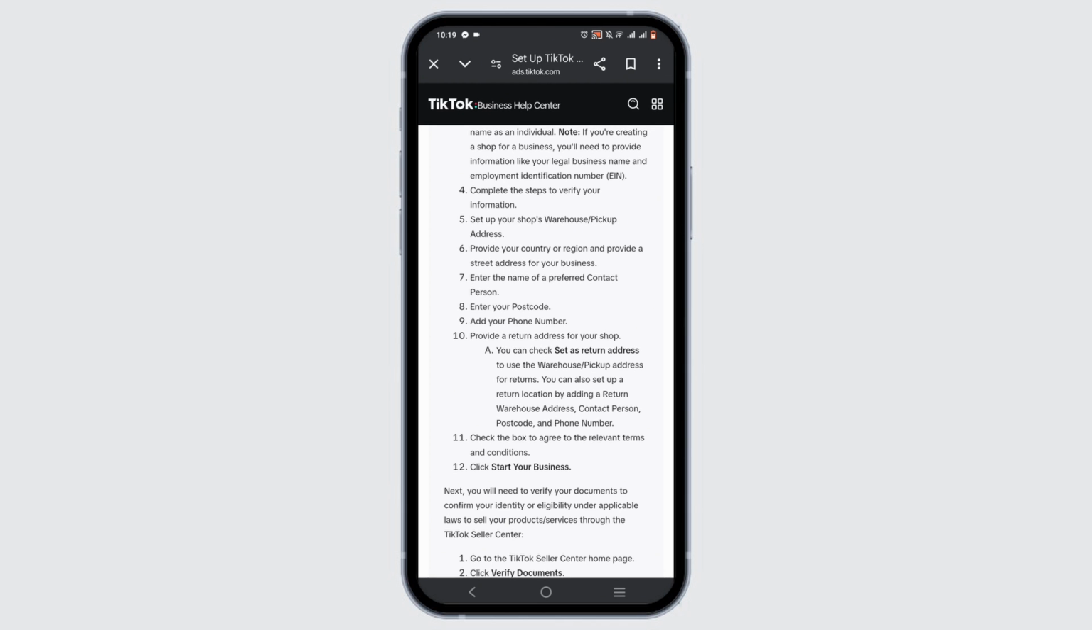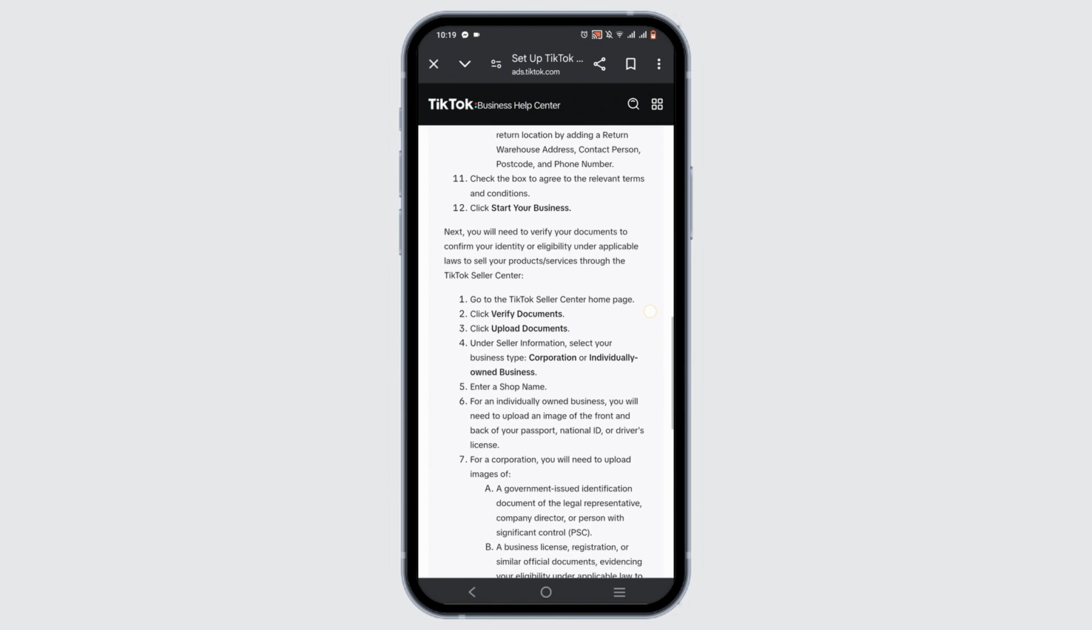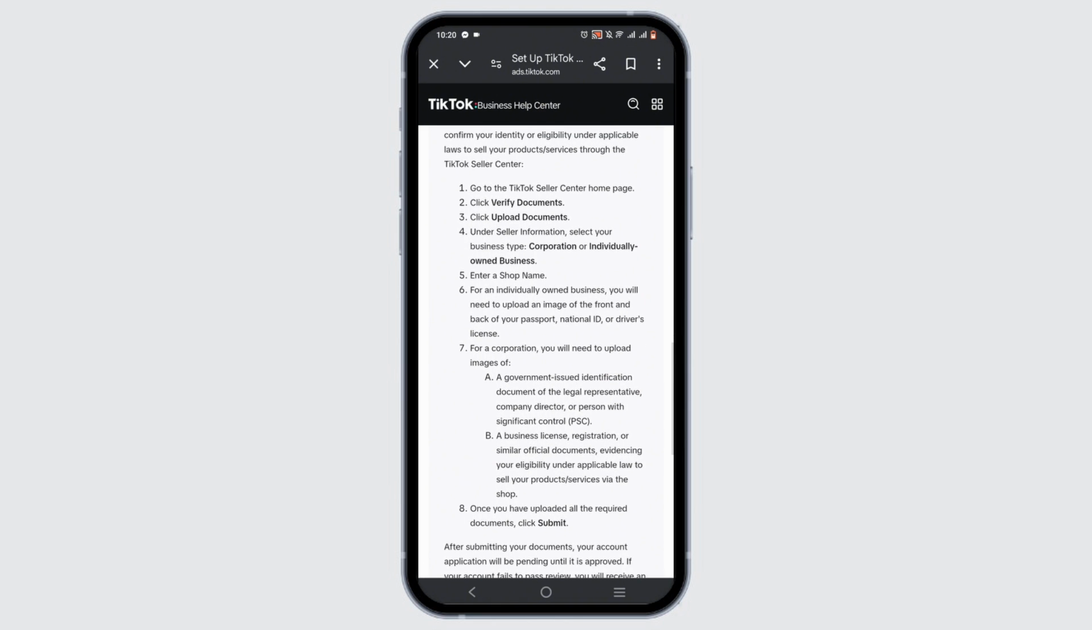You also have to provide the TikTok shop with a return address for your shop. Then, check the box to agree to the relevant terms and conditions. Then, click on Start Your Business. After which, you will have to submit some of the verification documents as well. If all of this is complete, you'll be able to set up a TikTok shop.